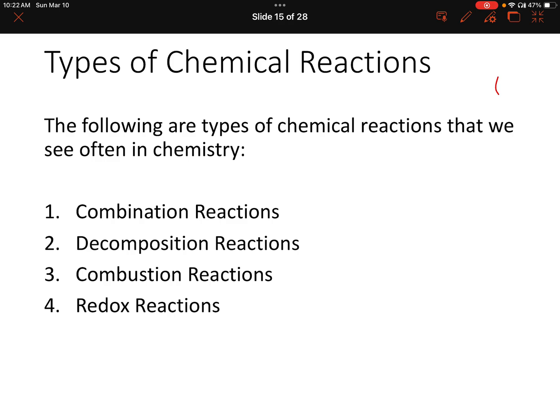And redox stands for oxidation reduction, or reduction oxidation, whichever way you want to list it. So redox is just the abbreviation for oxidation reduction. All right, so let's look at each of these in a little more detail.